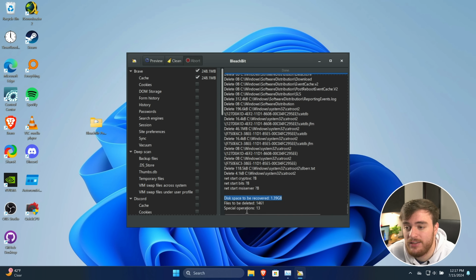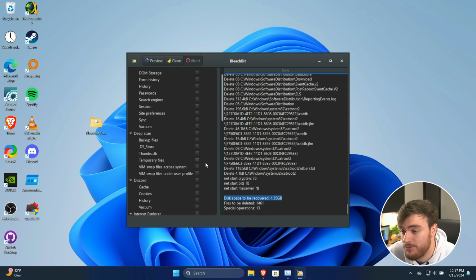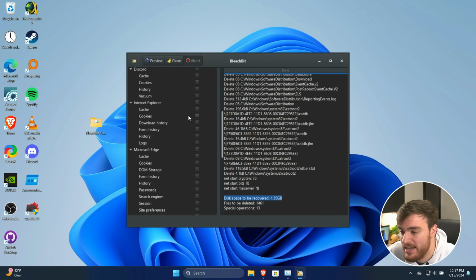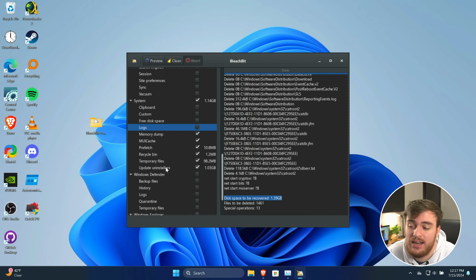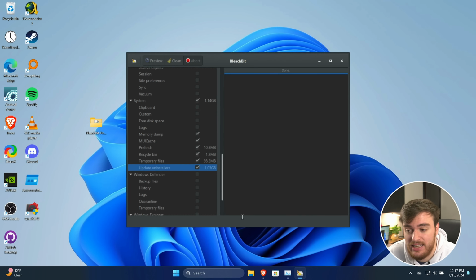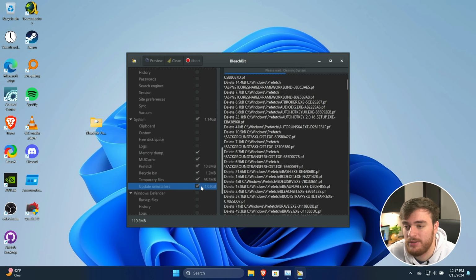Keep in mind, I installed Windows a few hours ago. This isn't an old system, so if you're running this on a system that's been running for quite a long time, you can save quite a bit of space. My browser, after visiting 5 websites, is using 250 megs. On the system section, update uninstallers is big, obviously, because Windows has just updated. And once we clear this once, it's not really going to be that huge until a couple of Windows updates down the road. We'll clean it and delete, and there we go. Now we should save a couple of gigs here and there.